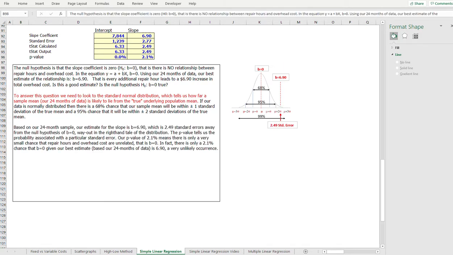Based on our 24-month sample, our estimate for the slope is b equals 6.90, and that's 2.4 standard errors away from the null hypothesis mean of b equaling 0. And it's way out here on the right-hand side of our distribution. Our p-value of 2.1% tells us that there's only a very small chance that repair hours and overhead costs are unrelated. That is, that the true value for b is 0.